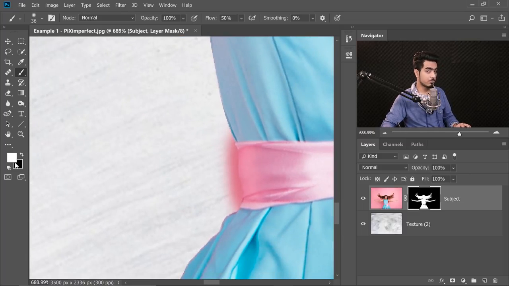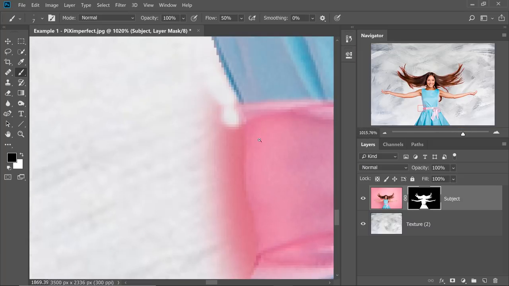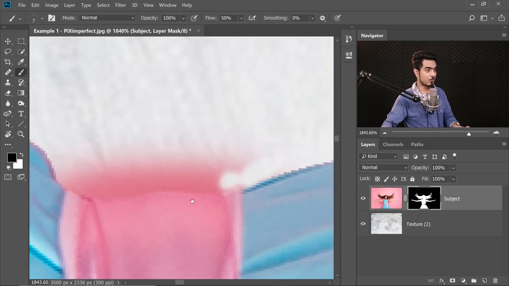Change the color from white to black, press X, and now just make a nice outline around it. Because the belt was pink, it was also selected.